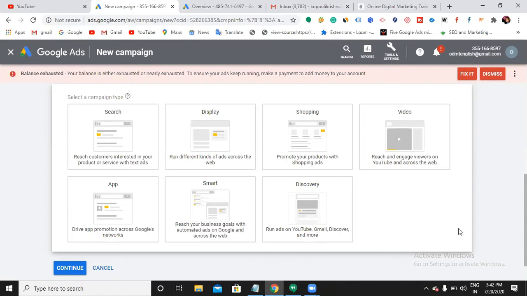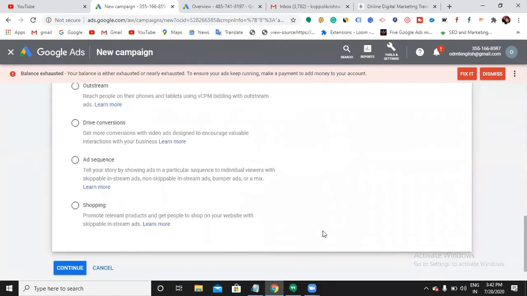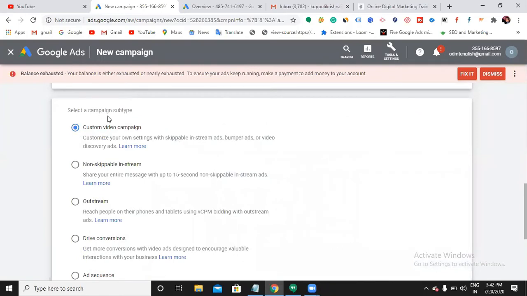Okay, so which one should I choose now? Video. So here come different kinds of campaign subtypes. If you choose this custom video campaign, you can create skippable in-stream, bumper ads, and video discovery ads. If you choose non-skippable, you can create non-skippable ads. Outstream is especially for phones and tablets. If you want to show your ad only on phones and tablets, you can choose this.